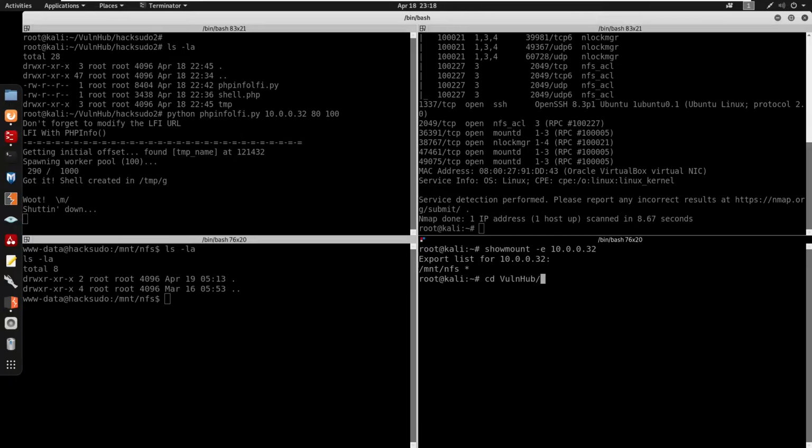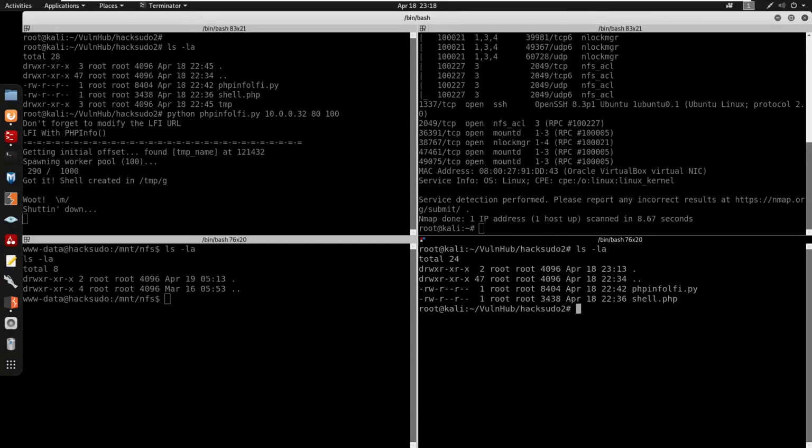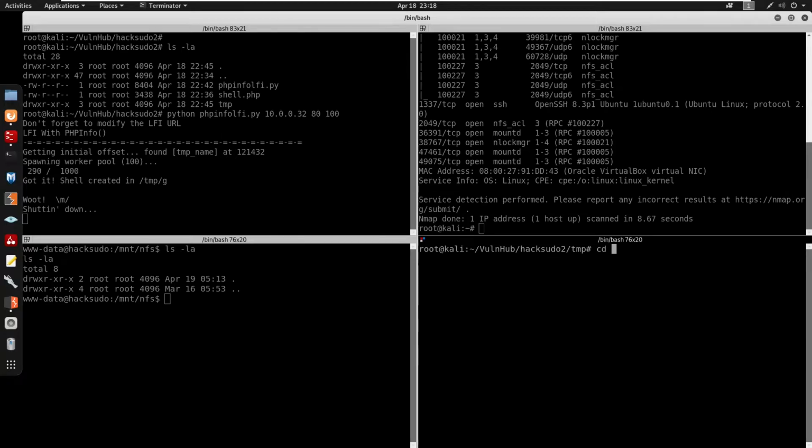Whatever. We'll go under my VulnHub, into hacksudo, into hacksudo 2. We actually need to make a directory where we want to mount it, right? So we'll do mkdir and make a directory called temp. We'll cd into temp. We'll do mkdir PE for privilege escalation. So we'll do mount -t nfs, 10.0.0.32, with a colon, and we actually want to mount /mnt/nfs, right? I think that was the mount.